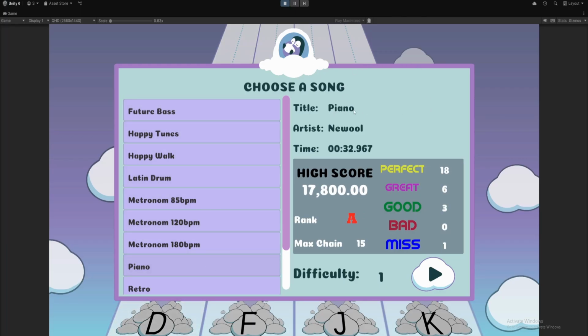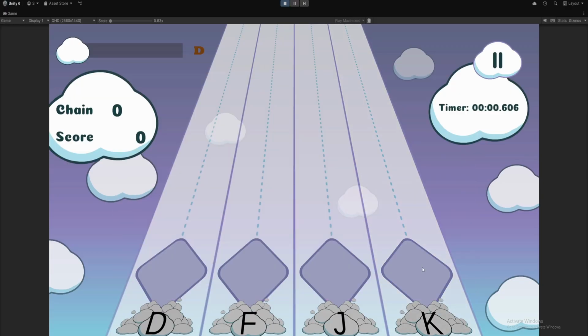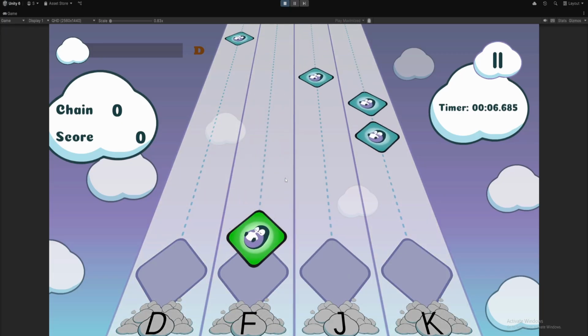We got the title of the song, the artist, how long it takes, the high score. The high score is actually saved inside the scriptable object of this song, but we can also save it to disk with our save manager. So let's have a quick look at this piano song over here. So as we press our tracks, we can see that they light up.